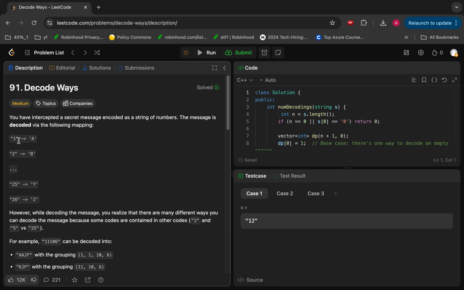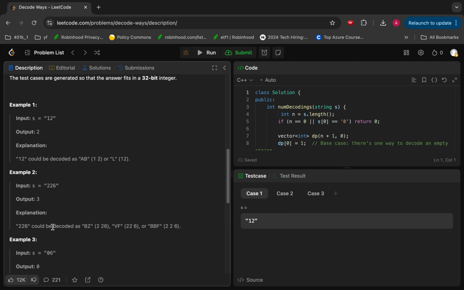Now back to the problem. There is an encoding, where you get a secret message of only numbers, but the encoding is 1 translates to A, and so on, up to 26 translates to Z. But now there are 2-digit numbers as well, so you don't know, if it is 2 6, either it is 2 and 6, two letters, or it is 26, like that. So let us take a look at the example.